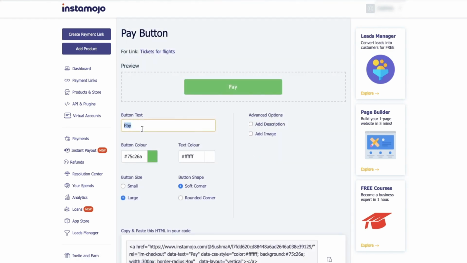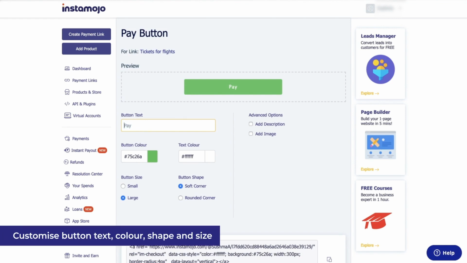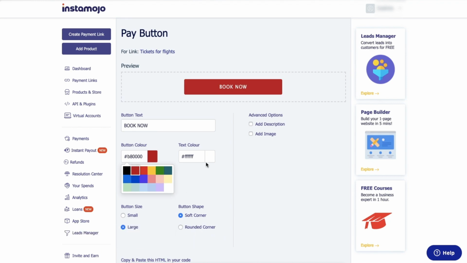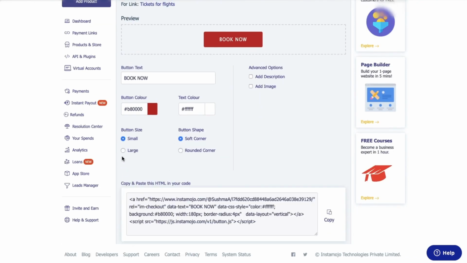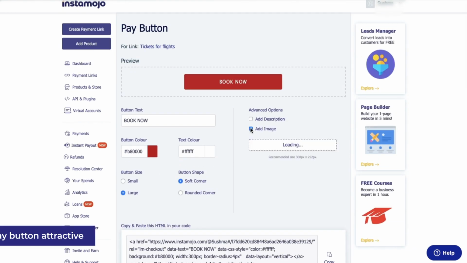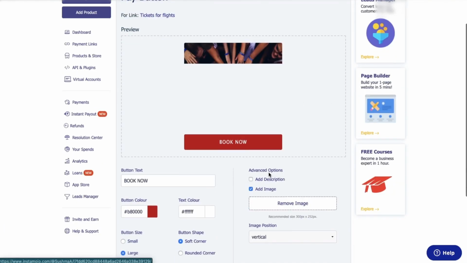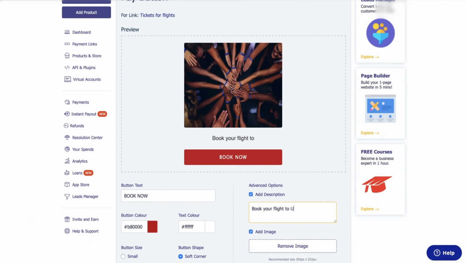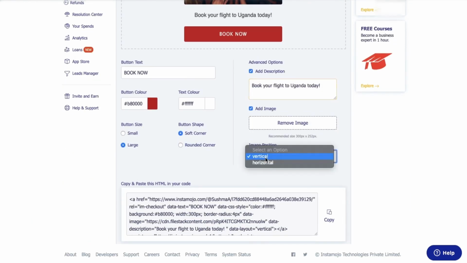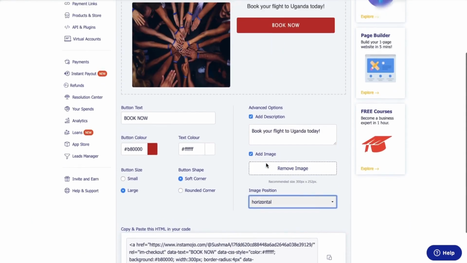For starters, you can customize your button text, your button color, and even your text color. You can also change your button size, your button shape, add an image, and also add a description. You can also reposition your image as you like.